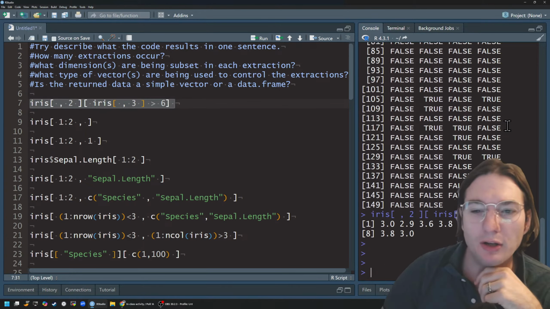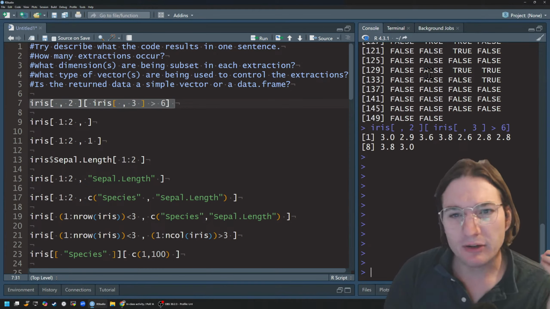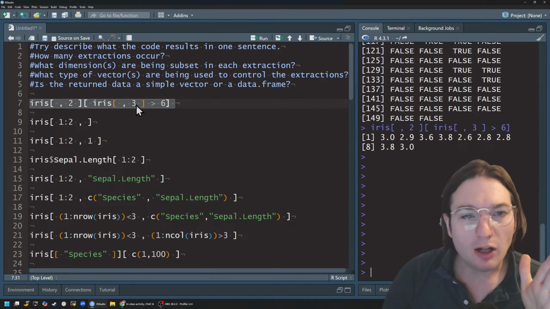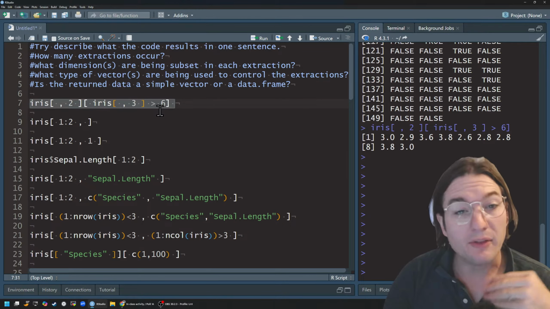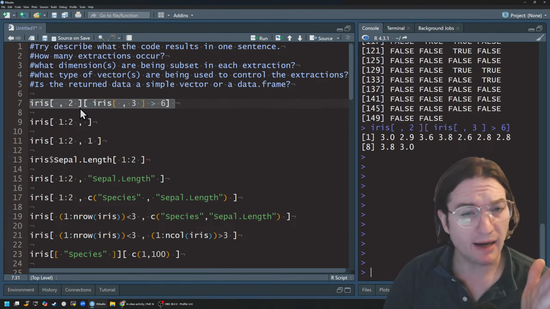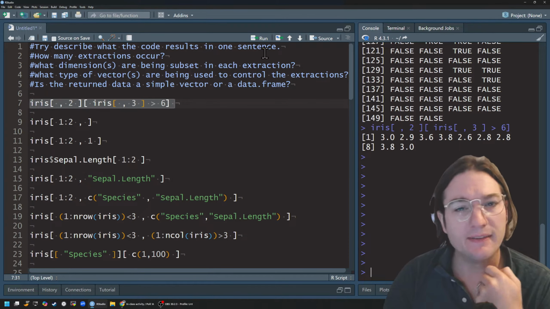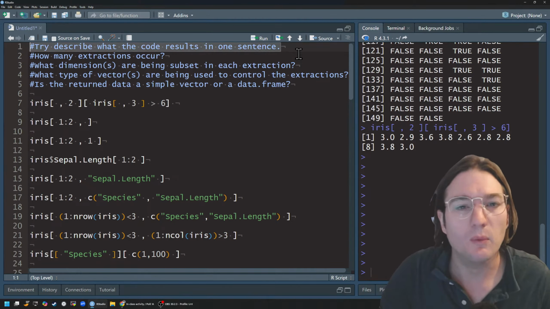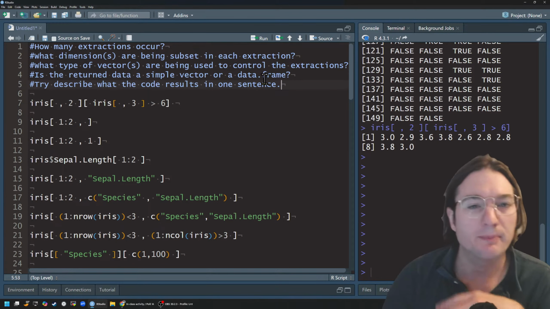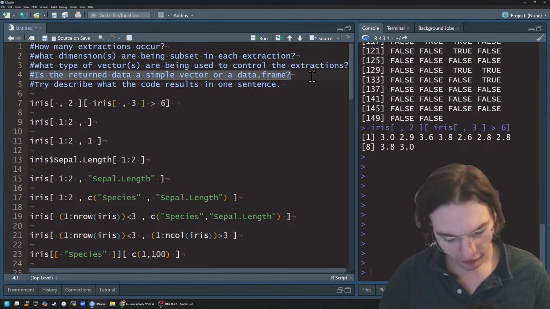Those small number of true values, mostly from near the end of the data set, where the third column of iris was greater than 6. So these are the values from the second column of iris where the third column of iris is greater than 6. And so that's really what is happening all in one sentence. Let me just reverse that order. That output is a vector.